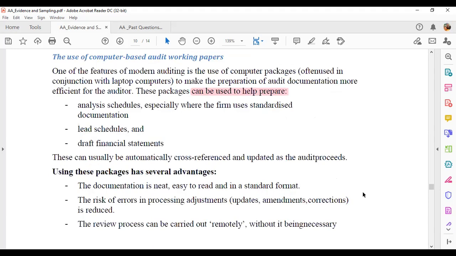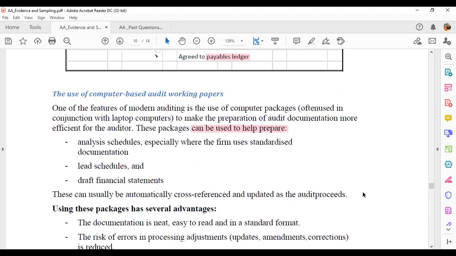So we can use it to prepare schedules. We can use it to do analysis. I can say, divide this particular cell by this, and it is going to give me the ratio. So the financial statement that I have, I can import it into Excel. Then I give Excel a certain instruction: divide this cell by this, give me the percentage. After I've gotten the percentage, I need to analyze it. I can use it to prepare a lead schedule and draft financial statements.